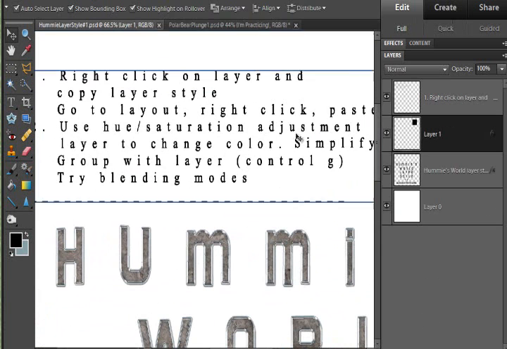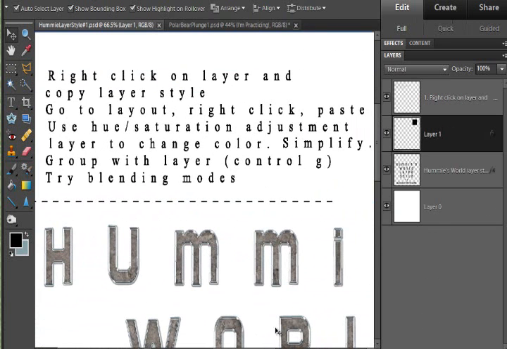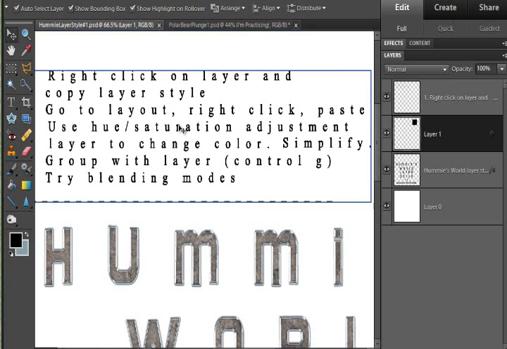Use a hue and saturation adjustment layer to change the color. You simplify first, that's an important step. You simplify the layer with the layer style on it. Then you can group the hue and saturation adjustment layer with whatever you've applied the layer style to by hitting Control G, and then play with the blending modes. This is how you're going to be changing colors.